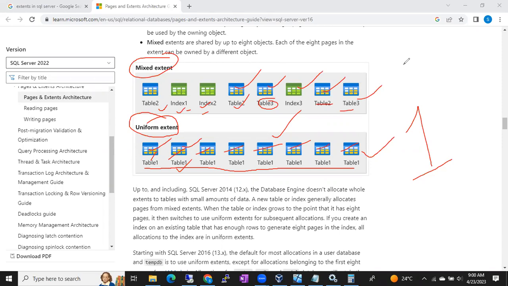Different objects there. How many maximum tables can I create in a mixed extent? Each page will be allocated to a single table. How many maximum tables can I create for a mixed extent? 8, guys. In a mixed extent, I can create a maximum of 8 tables. In a uniform extent, I can create a maximum of 1 table. Is it clear? Yeah. Everyone.